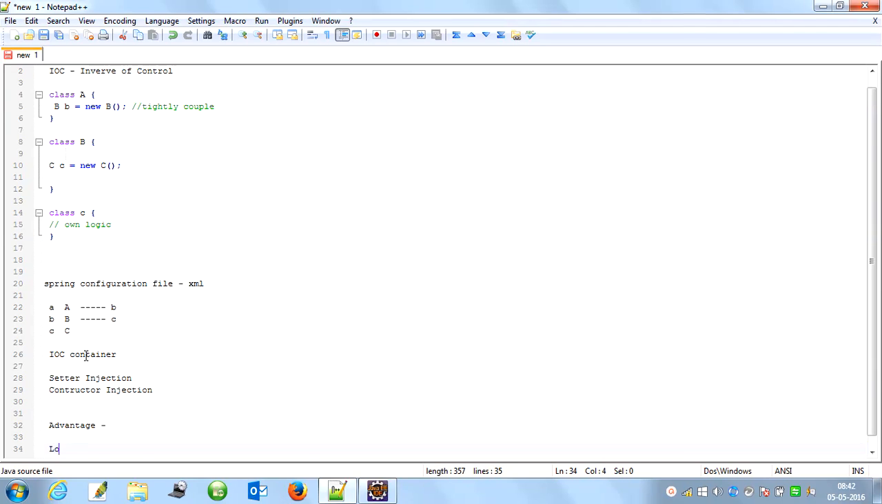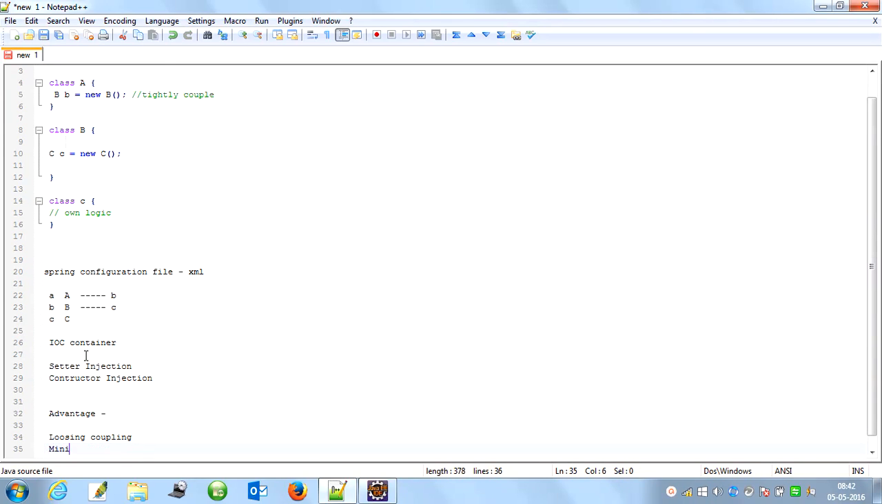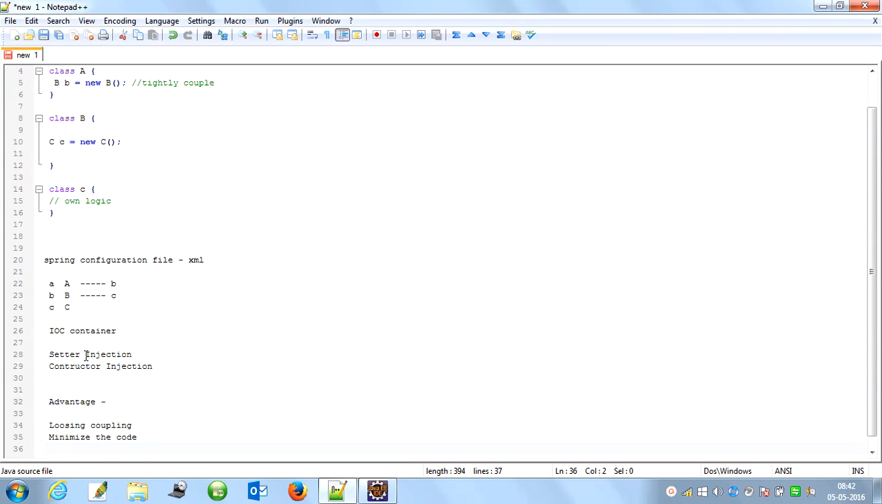Advantages: first, it provides loose coupling and minimizes the code. We are providing the dependencies in the XML configuration file, so we are not building tightly coupled applications. Suppose in future a dependency is not required, just go into the XML file and remove that dependency from the XML file.